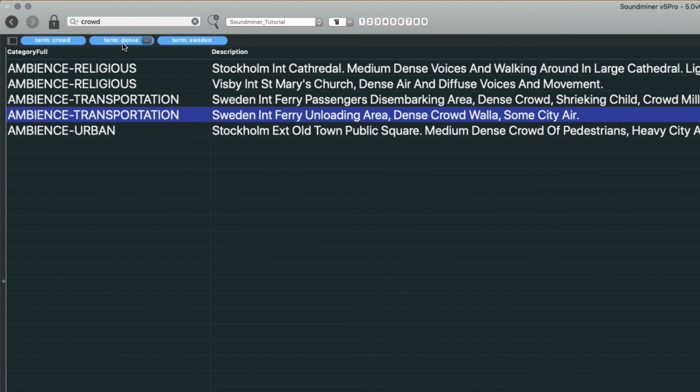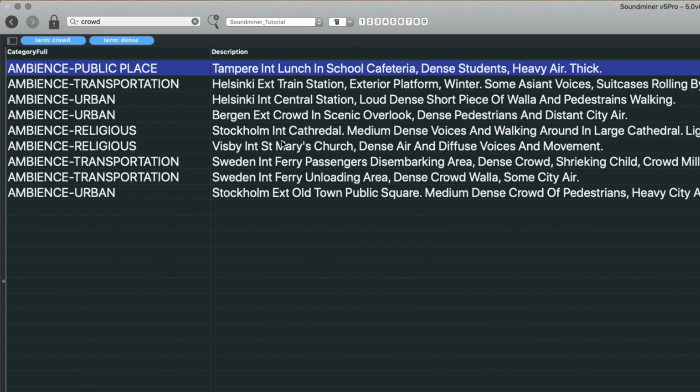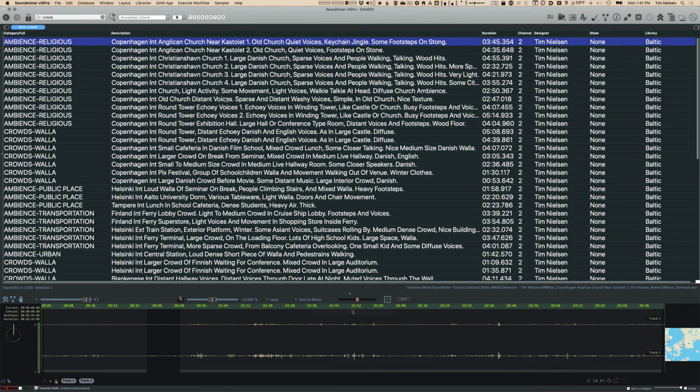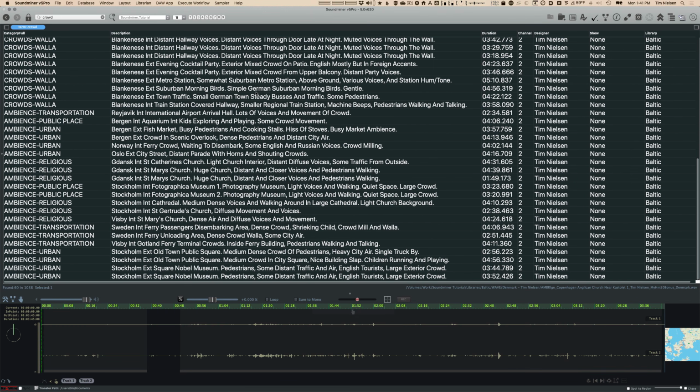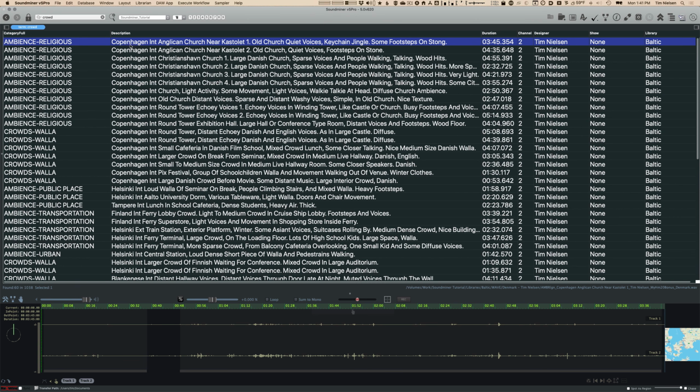Now again, I can come back here and clear certain search terms. So if I want to clear Sweden, I can clear Sweden. And now what you'll see is it's showing me everything in my library that matches crowd and dense, okay? So these pills stay active as I start to remove the other ones. Now if I hit remove dense, you'll see it's showing me all the records in my database that have the keyword crowd somewhere in them. So this is a great way for you to refine your searches and work that way. And it works by using the lock button.